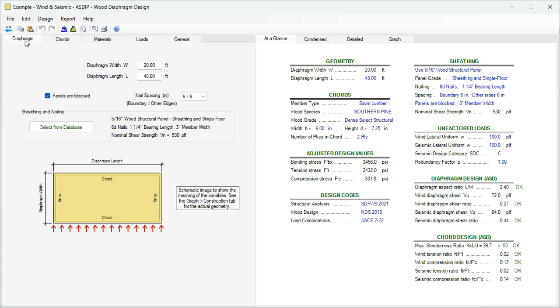Here in the diaphragm tab, you enter the information regarding the dimensions of the panel. It is 20 feet wide by 48 feet long. The panels are blocked, and this is the spacing of nailing in boundaries and other edges, 6 inches and 6 inches. The program has a built-in database with all the information of the shear capacity for different panels regarding the sheathing and nailing configuration. For now, let's assume that it's a 5/16 wood panel with 6D nails. Nail spacing is 6 inches boundary, 6 inches other edges.